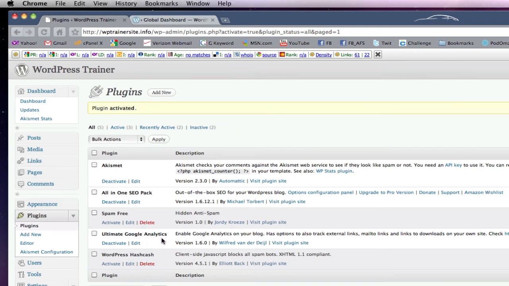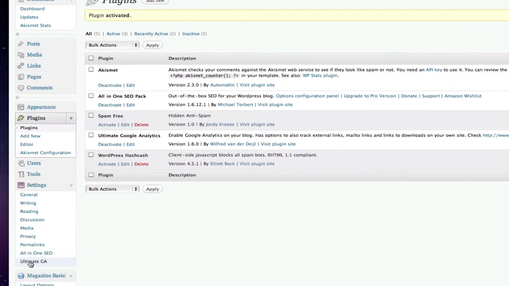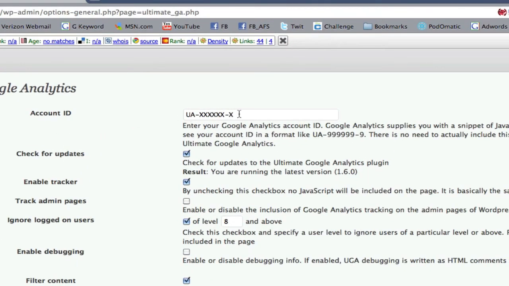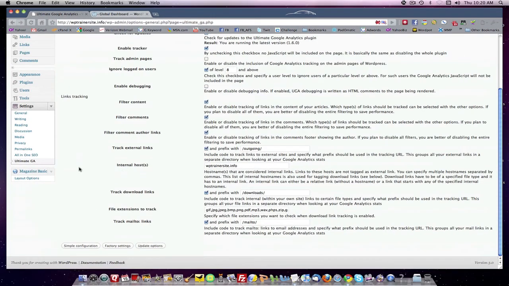You have to set up Google Analytics in Google, and then it will give you a code, and that code you will install. If you come down here, you see Ultimate Google Analytics, you click on it. It's going to ask for an account ID. That account ID you're going to get from Google. Once you've set up your Google Analytics account, you're going to put that ID in this box. And then you're going to come down here and click Save.